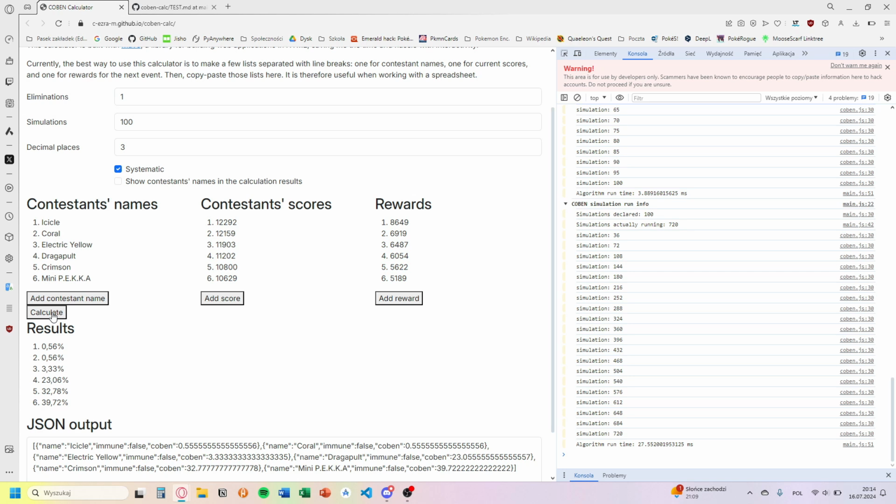So there you have it, a brand new COBEN calculator that can do systematic calculation.